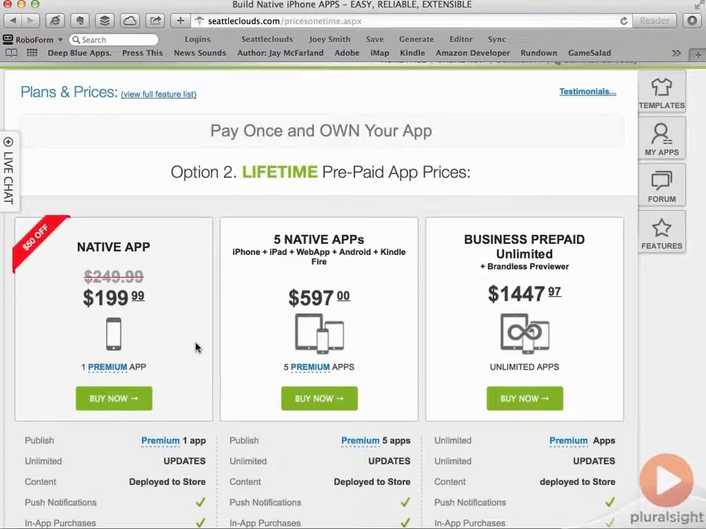Or it allows you to buy out 5 apps for $5.97, or have an unlimited number of app creations for $1,447.97. It's a strange price, I know, but again, if you really catch the fire of this service, I can see purchasing this prepaid unlimited number of apps and offering some great services to a lot of customers and making that money back over and over again, because we're talking again about duplication of effort.